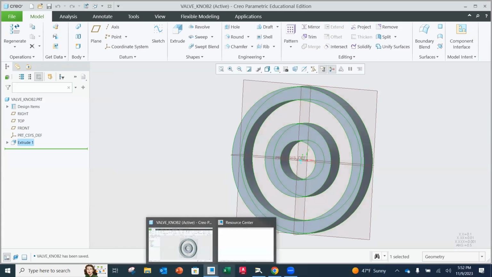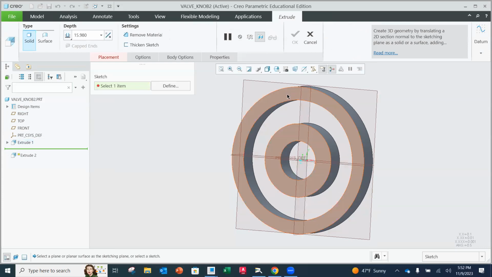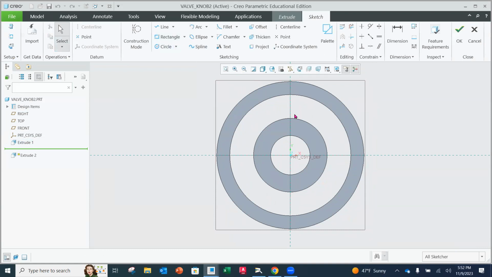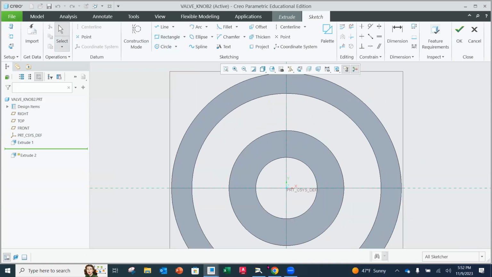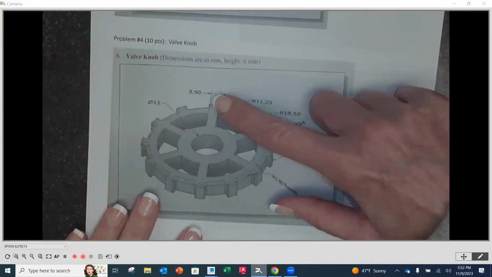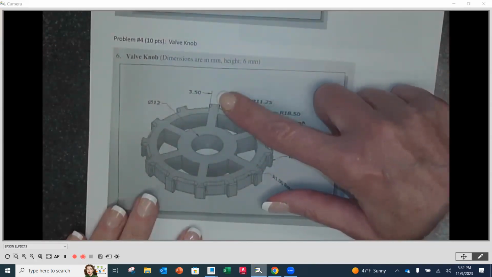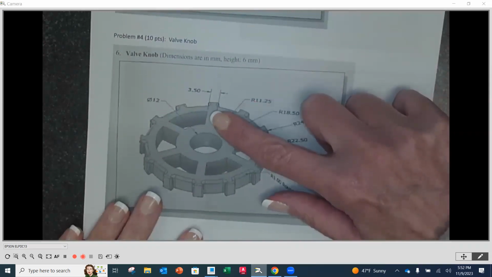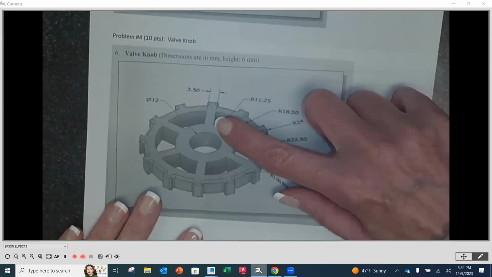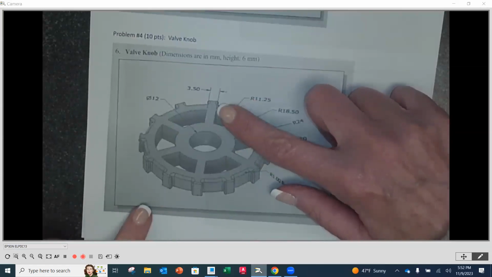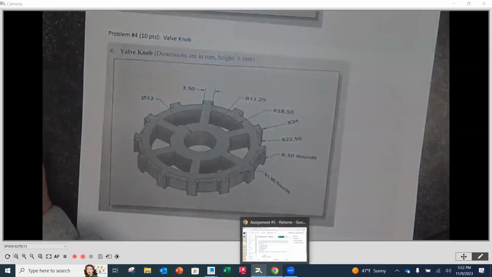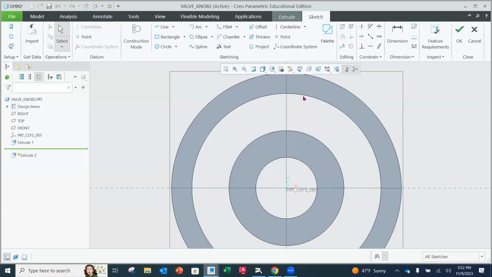And now I'm going to do my rib. Okay. So I'm going to do another extrude. I'm going to just pick this face right here on the part. And now we're going to be putting this rib in the middle, and it's 3.5 inches or 3.5 millimeters wide. I forgot. We'll do the changeover in just a little bit. 3.5 millimeters wide. And it's going to connect from the outside of the inner tube to the inside of the outer tube. So we will project those two diameters into our sketch.